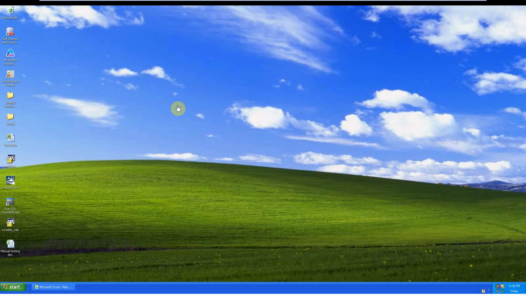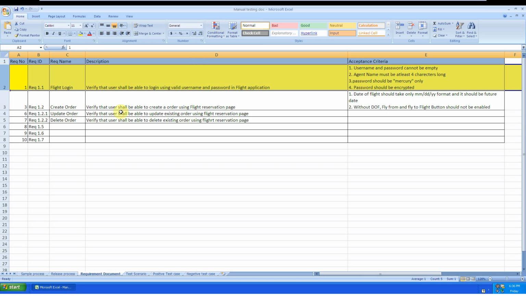So I'm going to show you guys how to use ALM step-by-step, from beginning to end. First, I'm going to show you a document. In this document, I have a few requirements, like 4 requirements and a few acceptance criteria. I hope you guys know what requirements are. I'm going to work on the first requirement, not all of them.